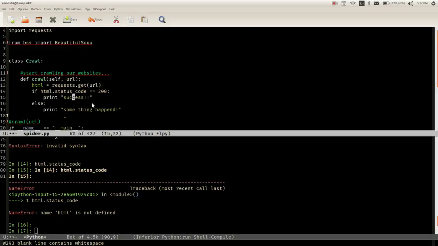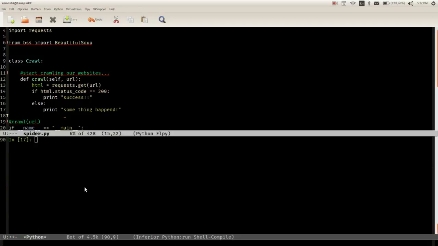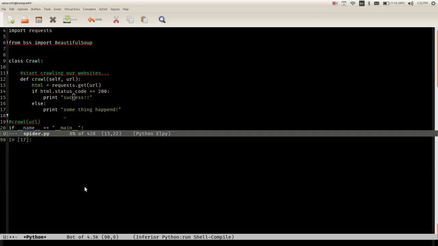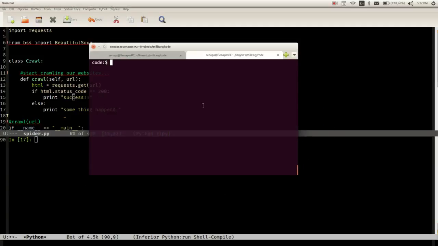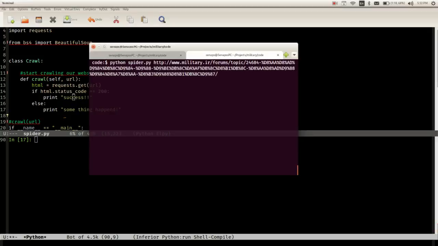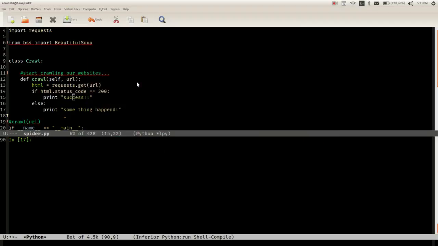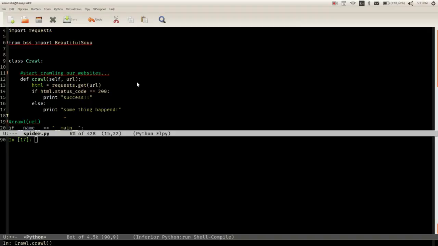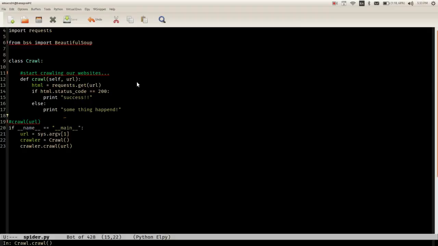So what's the problem? Well, the problem is that we're not giving it any address to use anymore. So we're gonna have to use it this way. So python spider.py, and our URL. Let's see what happens. What's our output? Well, success. Very, very beautiful stuff happening. So our code is working right now, but we can't see it.